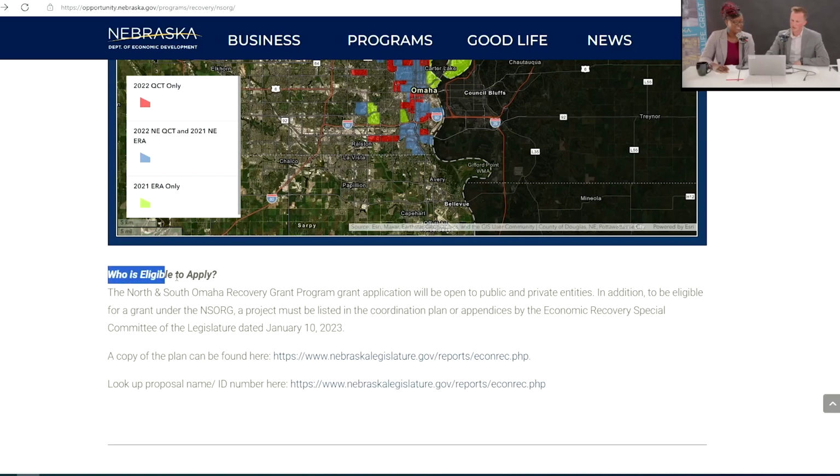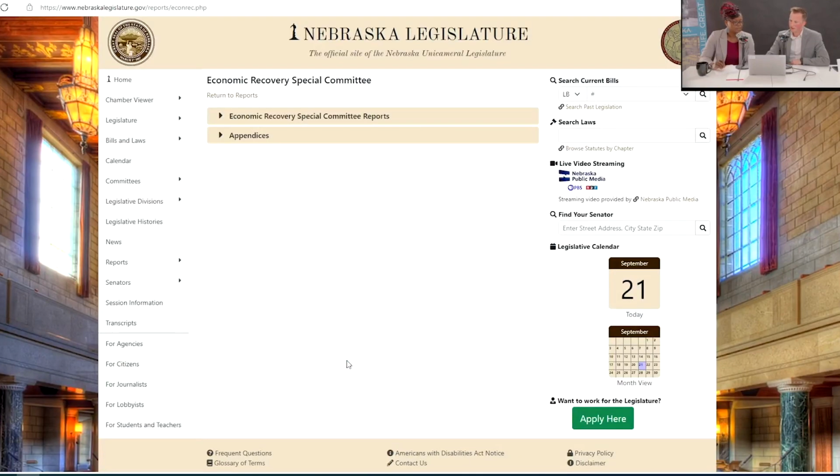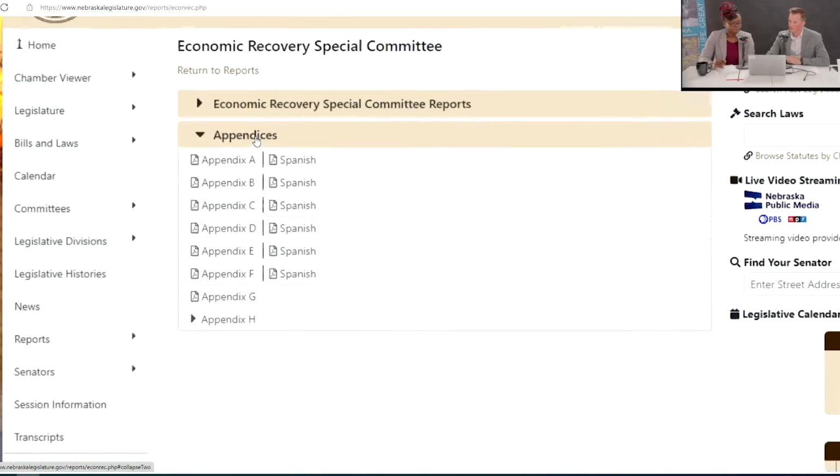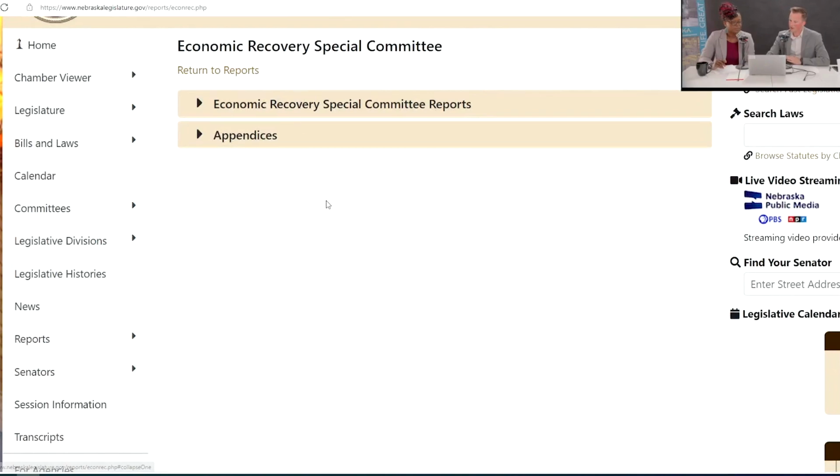Under who is eligible to apply on the website, you'll see some links to a copy of the coordination plan and appendices. So we click over here. This takes us to the Nebraska Legislature's webpage. There's a couple different options. The first one says Economic Recovery Special Committee Reports, and the second one is Appendices. I'll zoom in a little bit here.